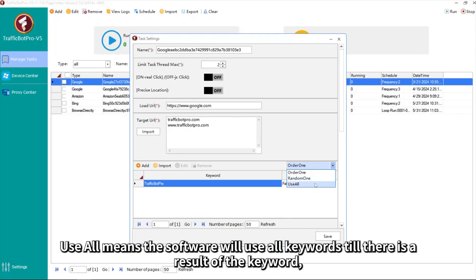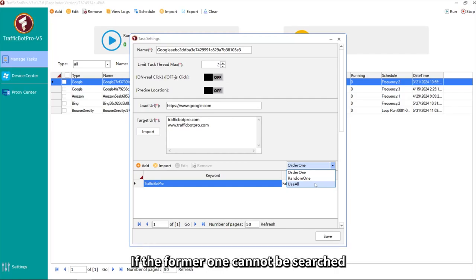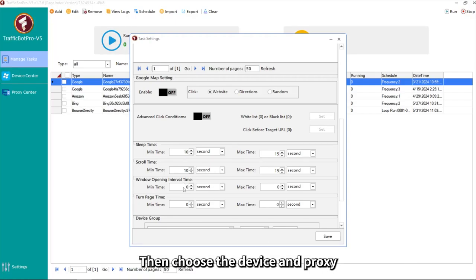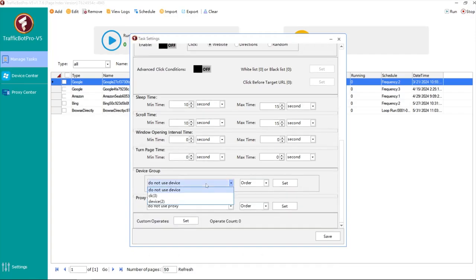Use all means the software will use all keywords till there is a result of the keyword if the former one cannot be searched. Next, you can set up the sleep time, the scroll time, and the interval time to make the operation more like a human. Then choose the device and proxy.